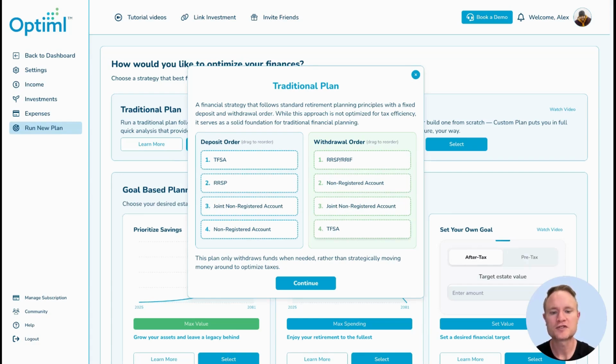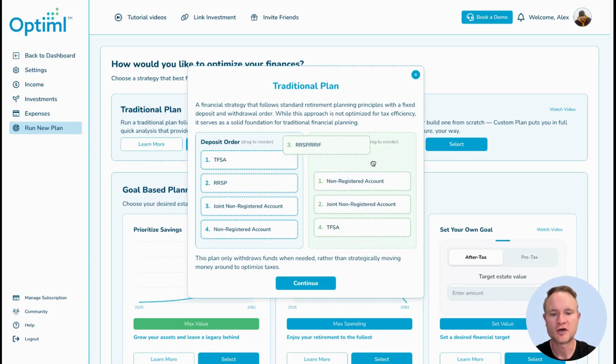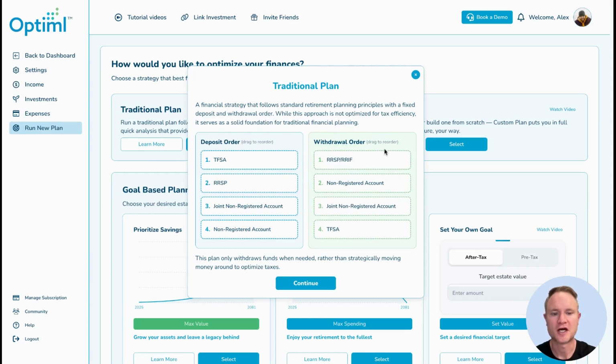Now the traditional plan also allows you to drag and drop your own order. So if you wanted to prioritize non-registered before the RSP, you're able to do so, or stick to the default and prioritize melting down your RSP first. You do have flexibility there.